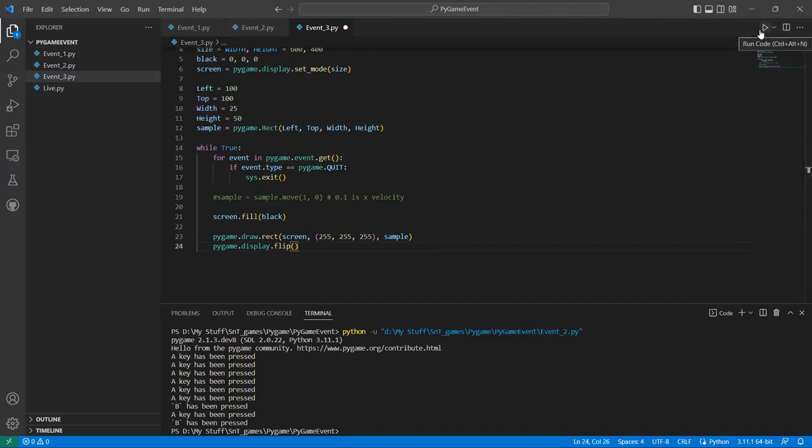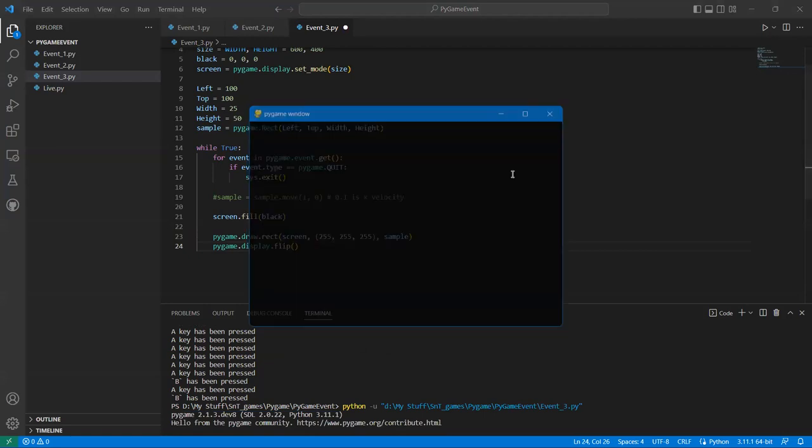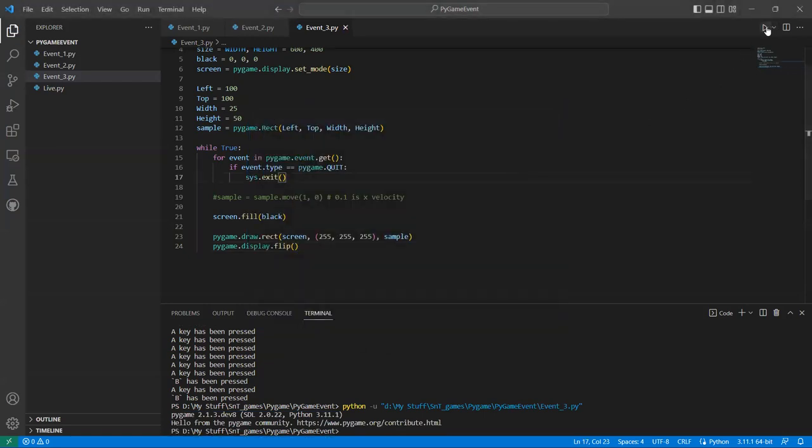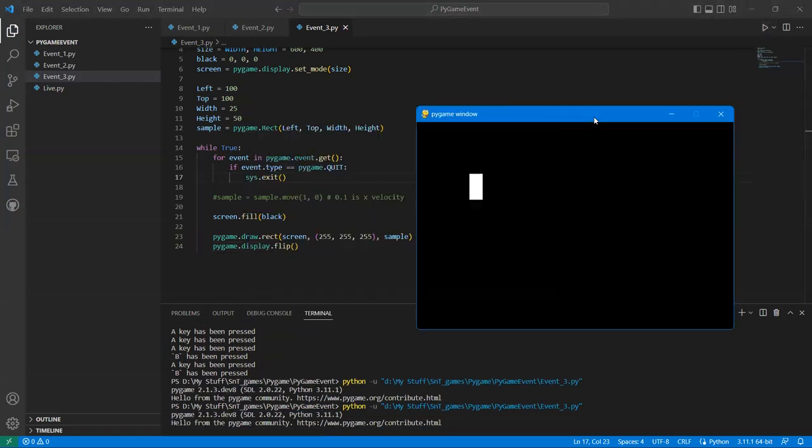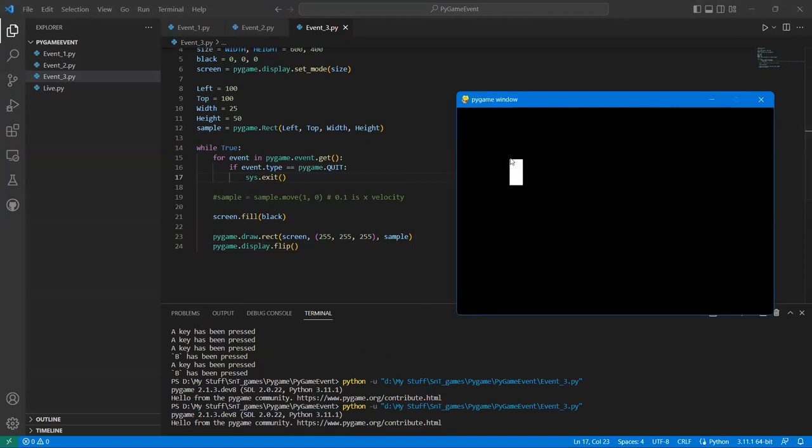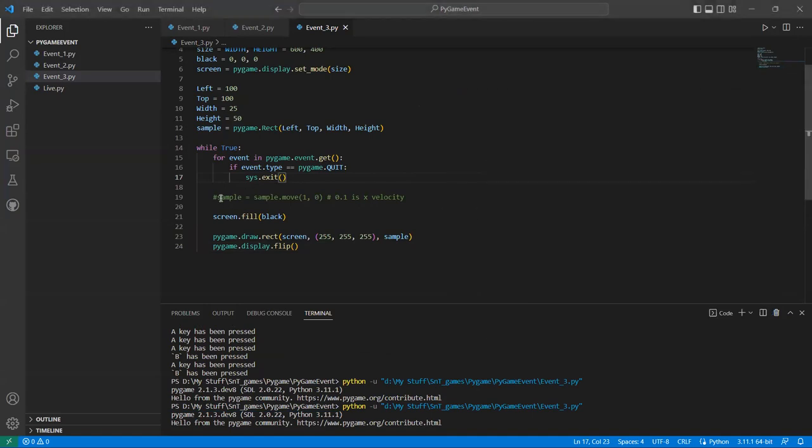If I run the code, here you can see the rectangle is drawn upon the rect object. So basically the rect object is like a bounding box and we can draw things upon it. And we can move the rect object and the thing that we have drawn upon it will move along with it.